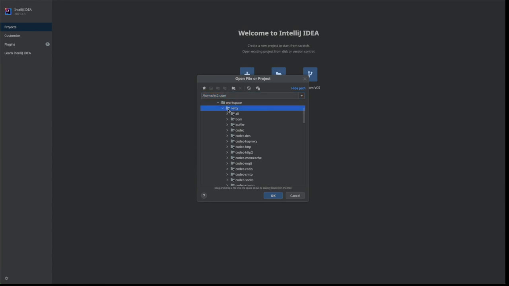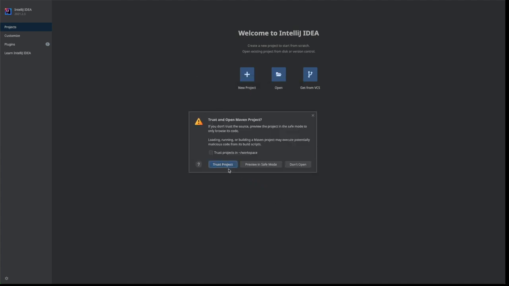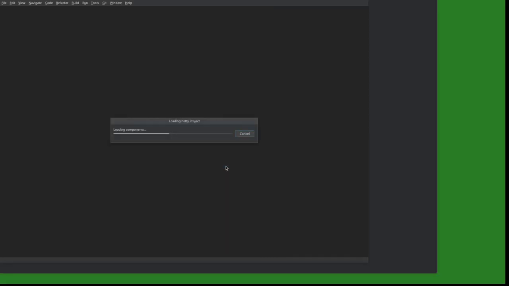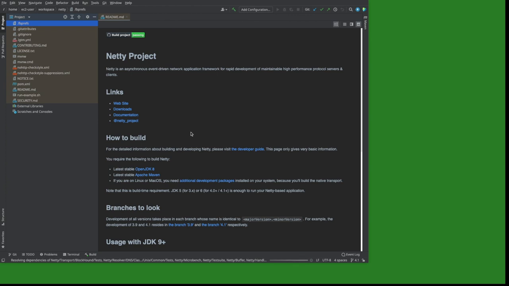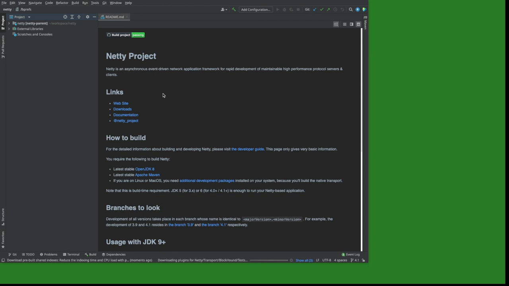So I can open my Netty project here, which is on my cloud server, and I can easily open this like this. And this is a very convenient way for development. You can develop on the go. You only have to have a cloud server. You can develop on any machine. It doesn't have to be high-end. You only need a very good cloud instance.